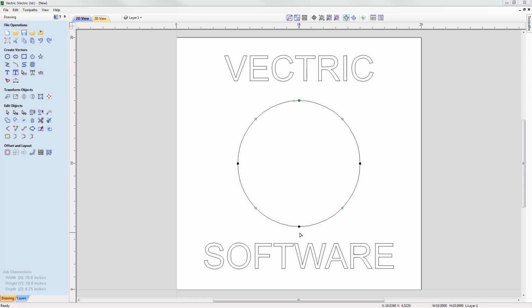If we were to wrap the word Vectric, it would start at this point going this way around the curve. So what we need to do is look at breaking up our circle into two different vectors, and that will require us to cut it at this point here and this point here, so we can wrap the word Vectric to the top, and the word software to the bottom. To do that, let's go over here, right mouse click and use the option to cut the vector. Here we right mouse click and also use the option to cut vector. So now we have two separate vectors.